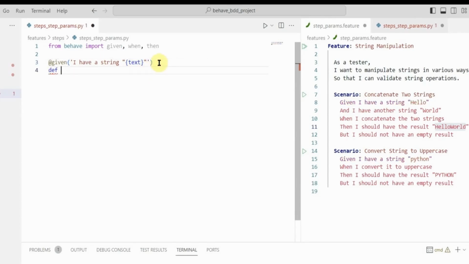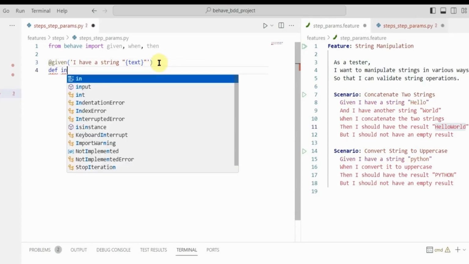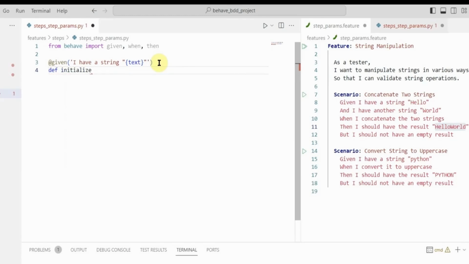So for our Python function, I will keep it as simple. Initialize string I'll put. You can put whatever suits you better. Context, which we will talk about in a later session, and then we'll take our variable text, which is given in our given keyword. Okay.